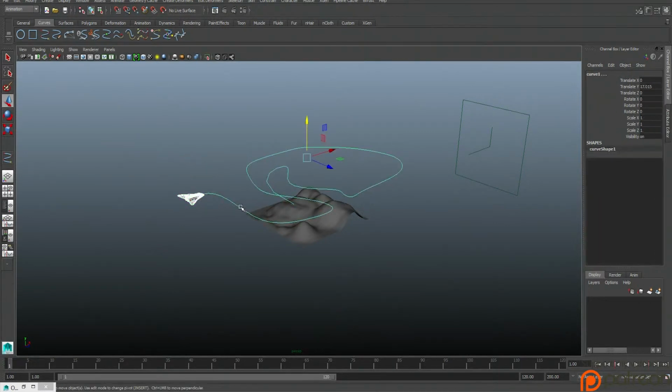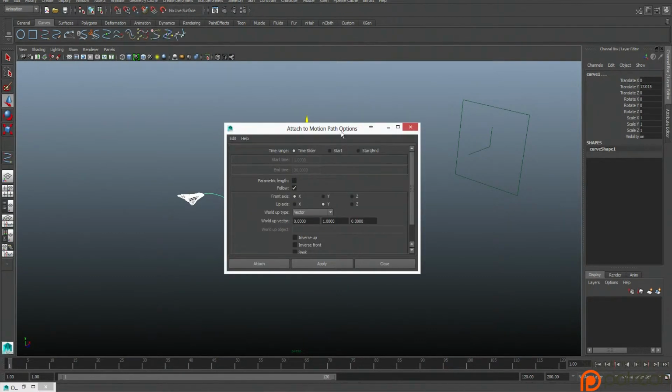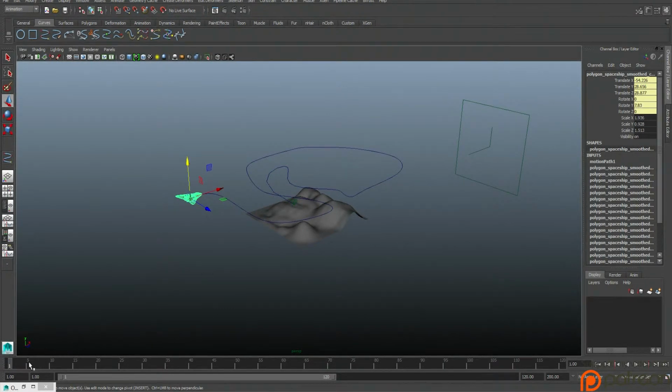Okay, now get the spaceship and select the curve. Then you're going to go to animation, and then you're going to do animate, and you're going to tell it motion path and say attach to motion path, and then go ahead and click on the box. And now you might need to mess with a couple things. You could set it to the time slider, or you could tell it to start and end at certain frames, and you're going to tell it to attach. See, now right there, right from the start, we got it working correctly.